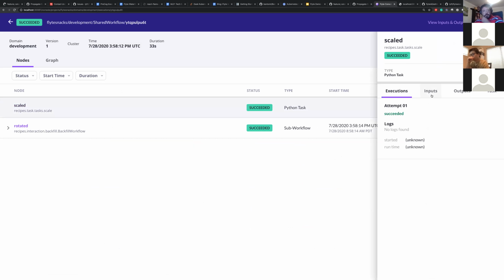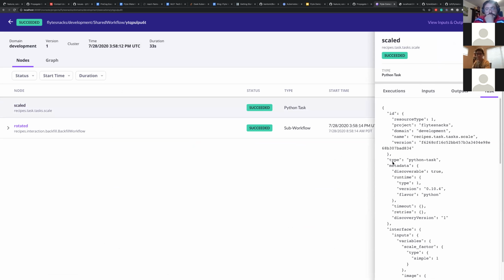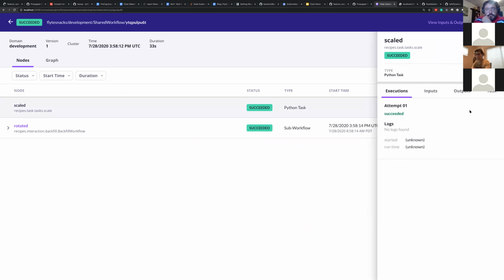It has inputs, it has outputs, and if you look at the task, it shows you that the task is discoverable, which is caching equal to true. This is a legacy name for caching, and the version for discovery exists. But we don't know whether it was a cache hit or a cache miss, and so on.